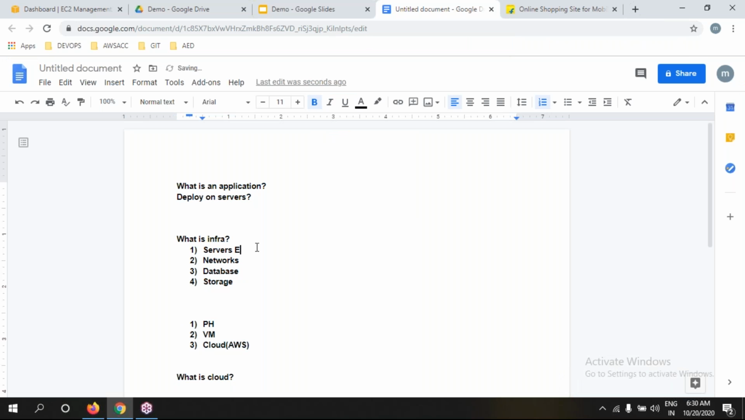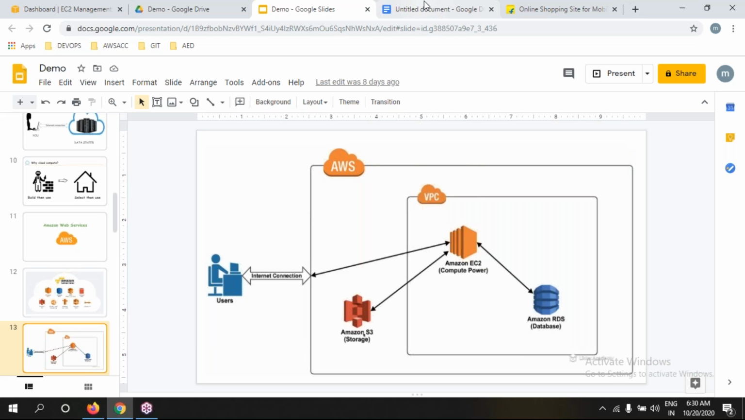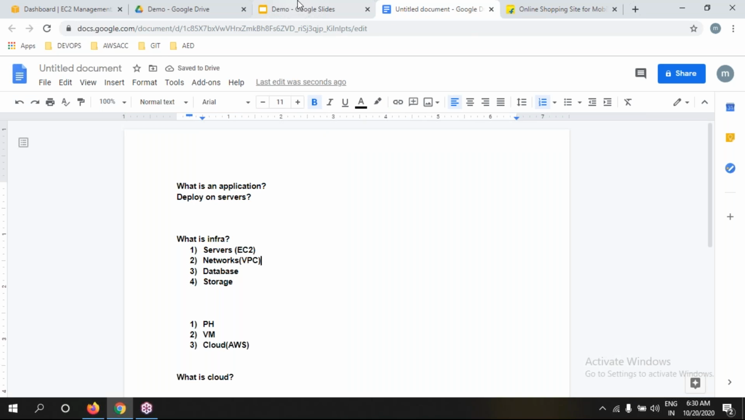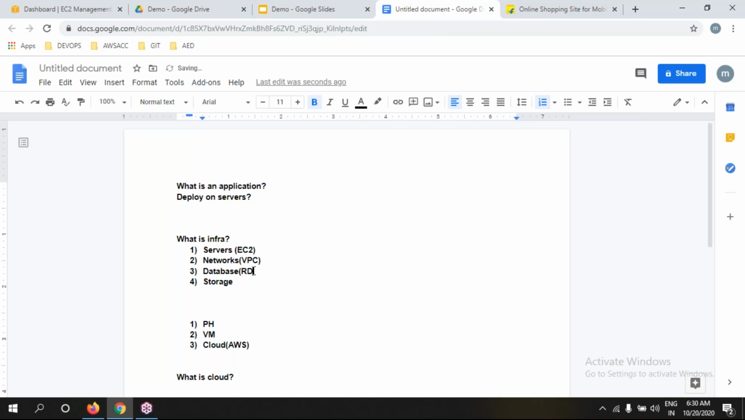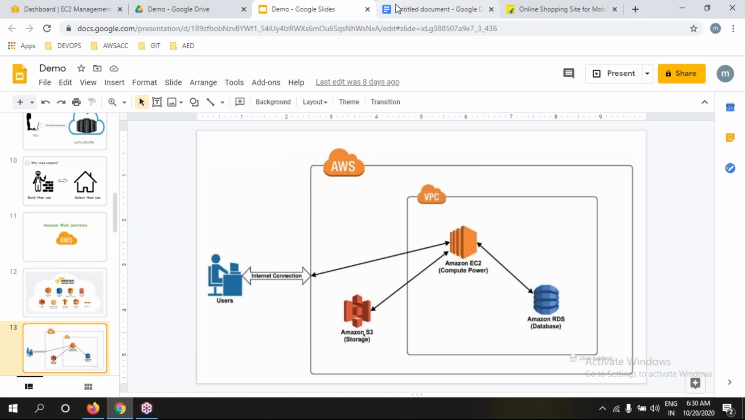So what is a server? In AWS we call it EC2. Network is nothing but VPC, a virtual private cloud. I'll explain, please wait. Database is nothing but RDS. And storage is nothing but S3.